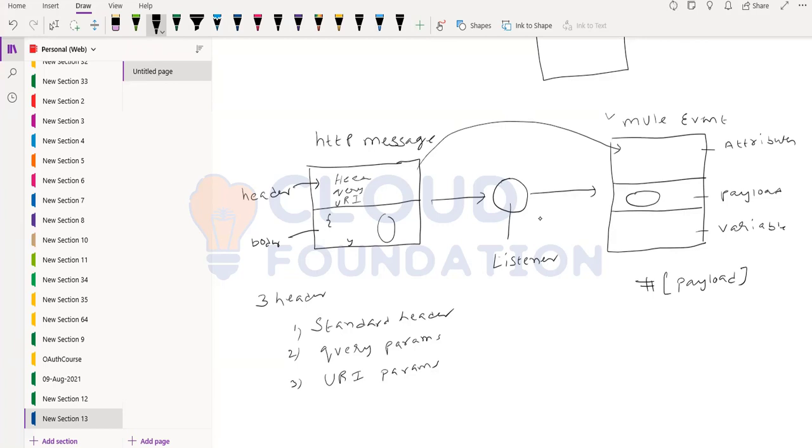Then from the attributes, if I want to extract these things, how to extract? Hash, and instead of payload, I need to put attributes. Attributes. Sorry, my writing is not good.